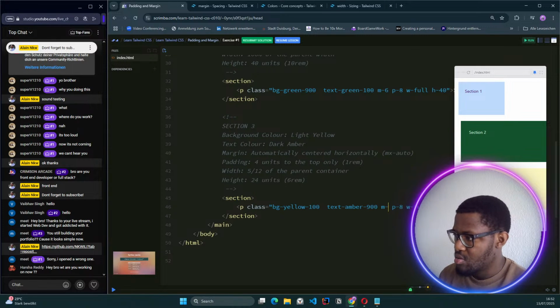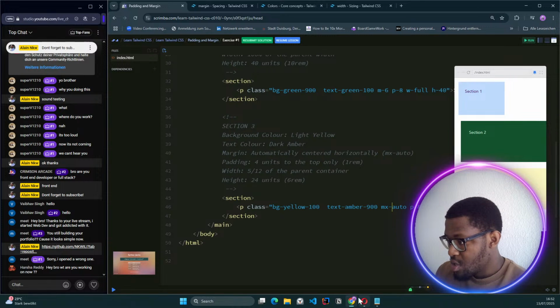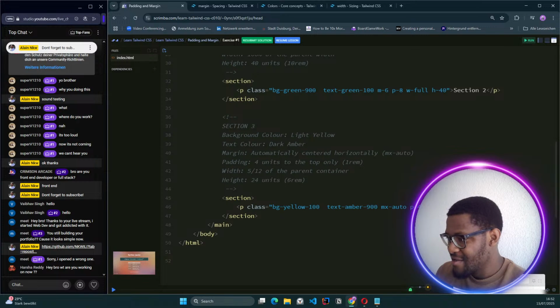Margin supposed to be auto, so it's supposed to align center horizontally. And the next one you have to do is padding. Padding supposed to be 4 units. The width is supposed to be, I think it's like this, 5 over 12. I don't even know how they say it in English. 5 over 12. Let's say that. Yeah, and the height is supposed to be 24.